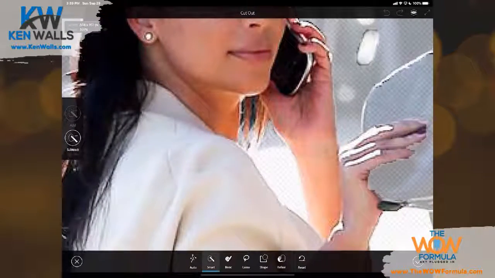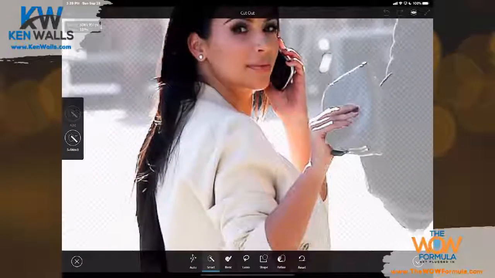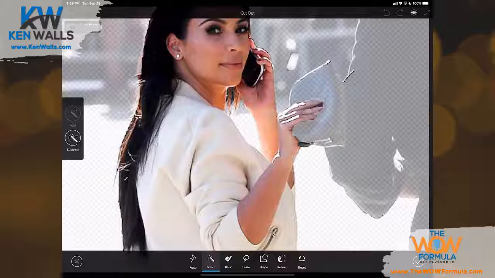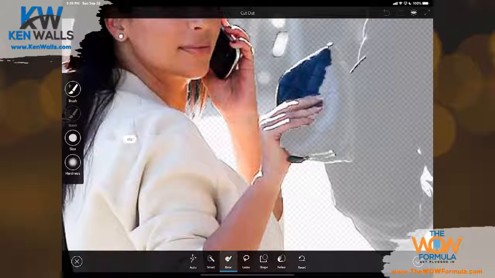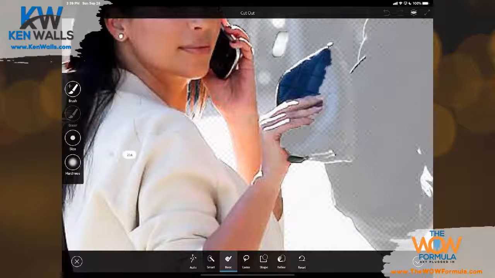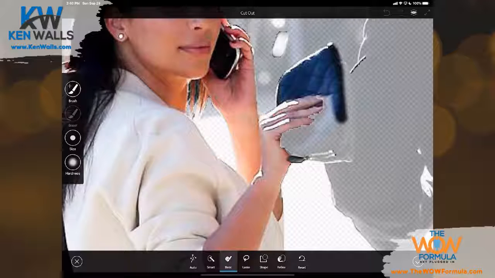So I'm going to go to the plus on the left-hand side here. I have subtract selected. I'm going to go to the add. And I'm going to go back in here and add her purse back in. Actually, what I'll do is go down here to basic and select the brush, the plus brush. I'm going to select the size of the brush, make it maybe around a 20, 25, something like that. And then I'm just going to paint it back in with this brush. So as I go through and paint this all back in, you'll see the purse starts coming back into the picture.